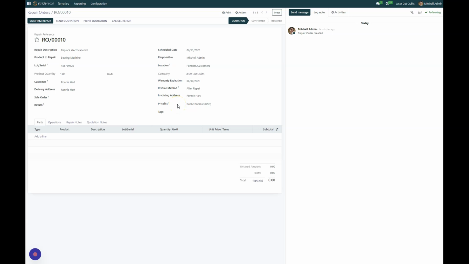Alright, in today's tutorial we are going to go over in a repair order how to use these bottom tabs down here to your advantage and add products and or operations to your repair order. So in the repair order, you'll notice that in the parts tab, this is where you can add or remove parts from a specific product that you're repairing.